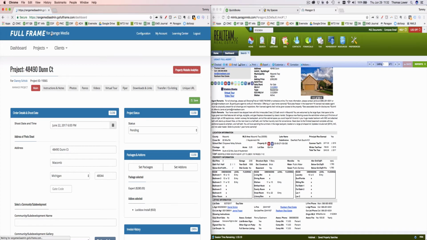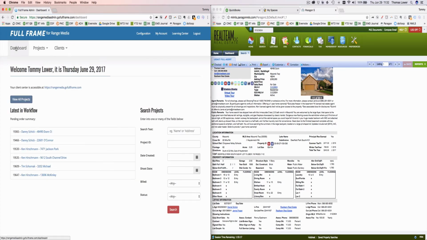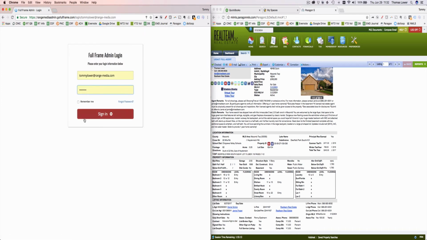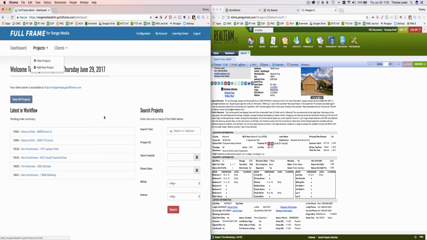rangemediaadmin.gofullframe.com, and it's going to take you to this screen right here. Put in your username and password, and if you don't have a username and password, get with Lauren and she can set you up. But anyway, sign in here, and this is going to bring you into the project dashboard.